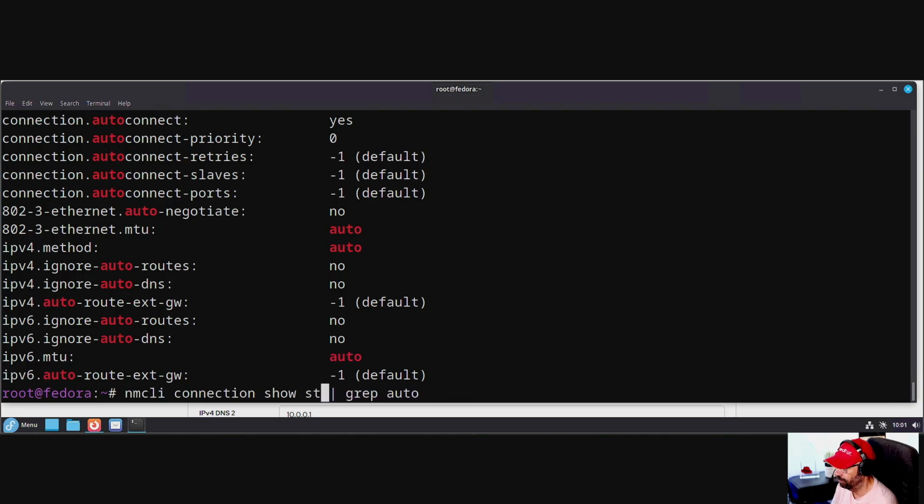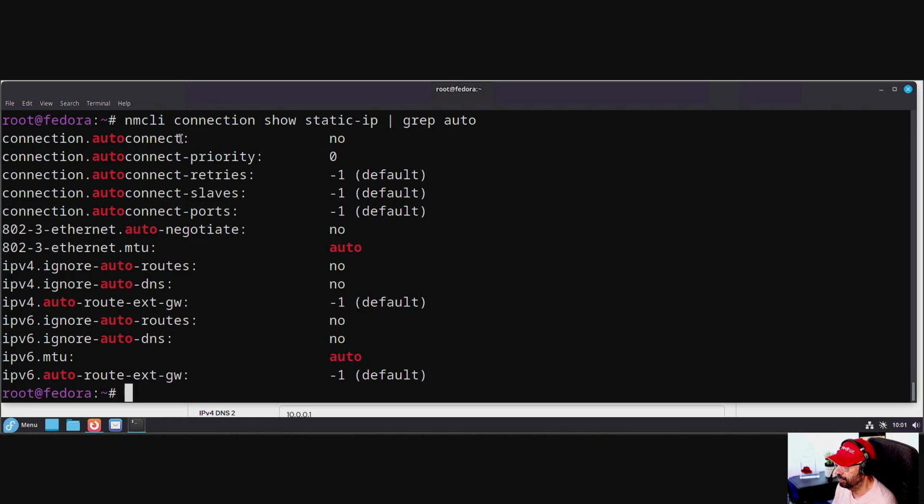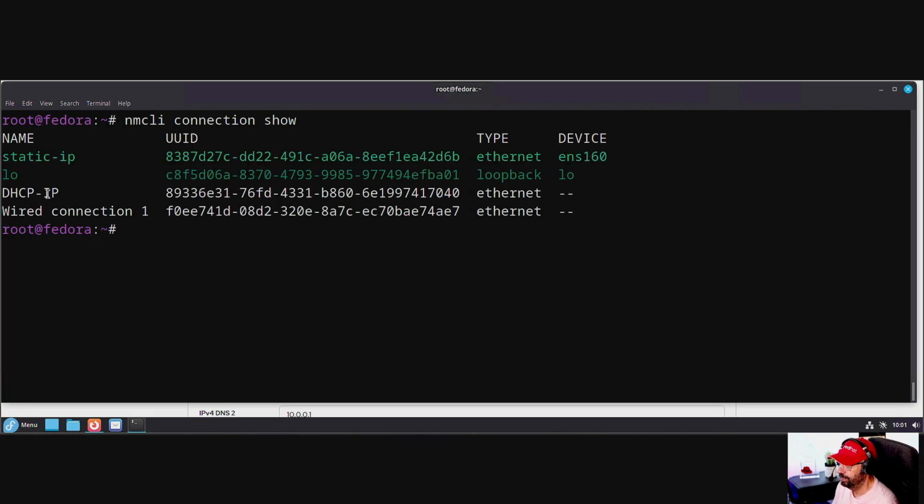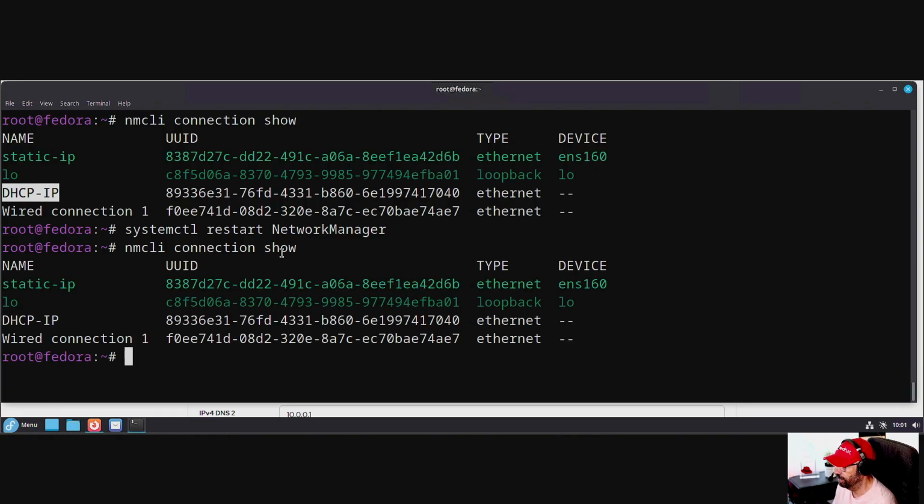Let's do the same for this one here. No, it's not going to be the one. This makes sure that in my example here, the DHCP one is going to be enabled at the next reboot. And in theory, when I restart the NetworkManager service, that's what is going to happen. So systemctl restart NetworkManager. In theory, at least, when you see the show, the DHCP is going to be enabled. It didn't. So I'm going to do a quick reboot just to make sure that things are happening as expected.